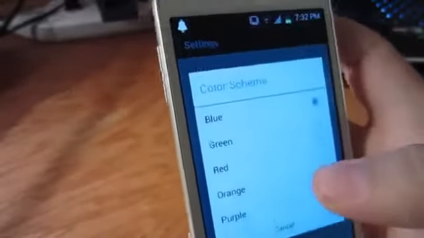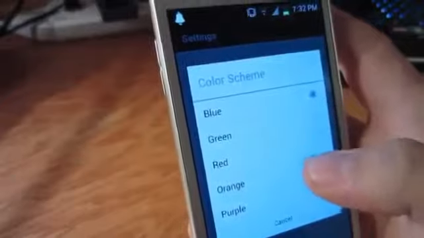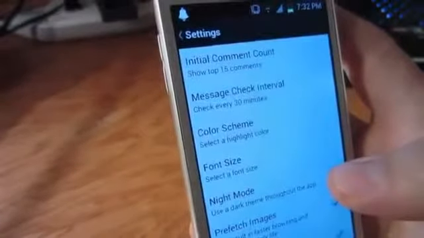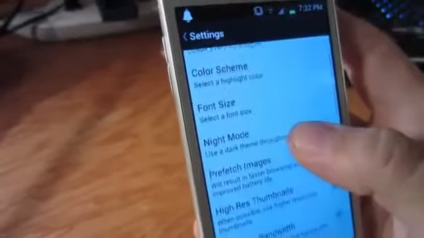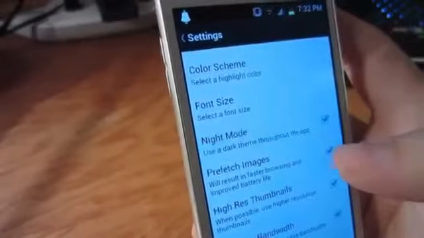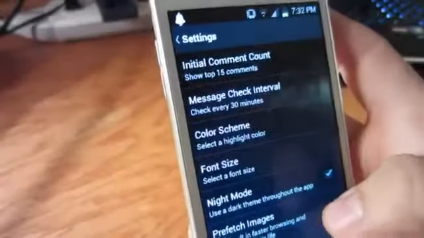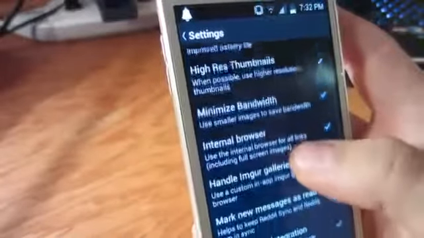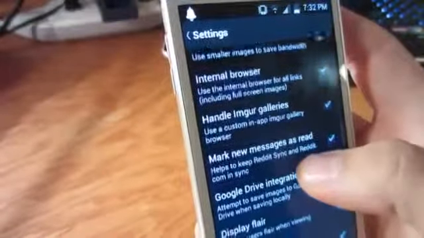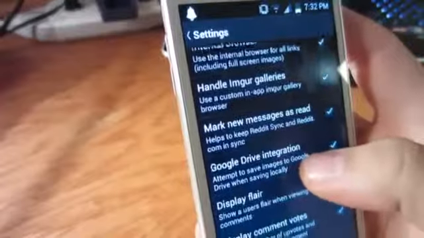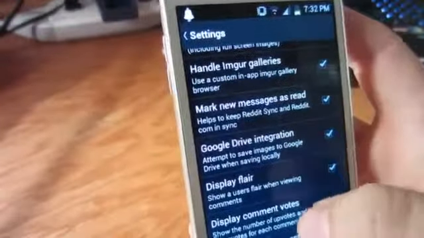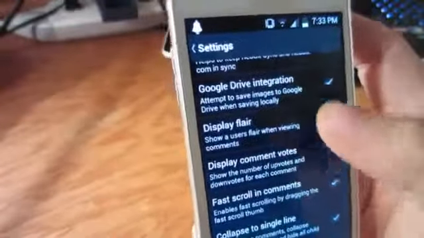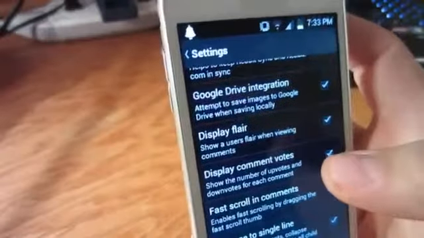Color scheme will change my default blue theme to any of the other available colors. Scrolling on down, night mode will change the background to a sort of grayscale and the font to white. You also have other toggle settings like internal browser, handle, there's that word again, Imgur, I don't know, galleries, and Google Drive integration. Google Drive integration is by far one of my favorite features.